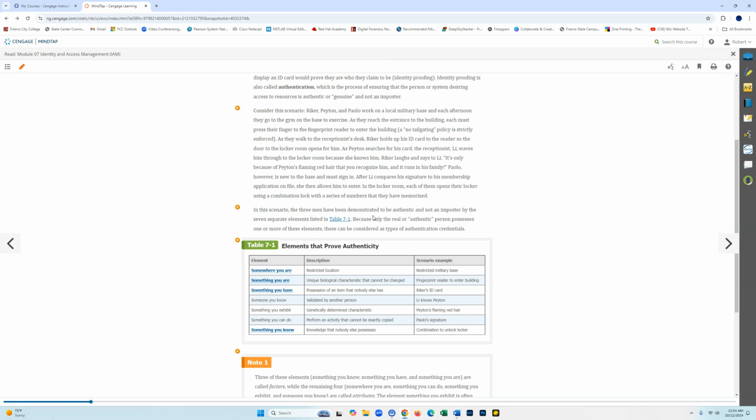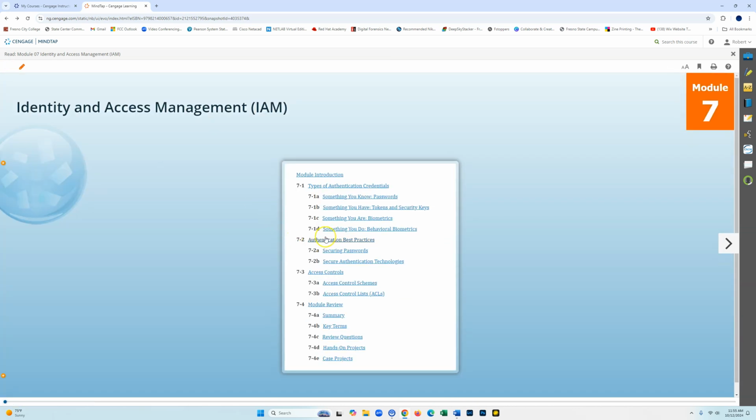And the most common one, surprisingly, is at the bottom of this list, and that's something you know, right? We know a combination of a locker in this example. We also know a password. And we also know the value of a text message when we have two-factor authentication turned on, that we can key in. That's just a way to keep things more secure when you're logging into a system. So these are examples of things we use to prove who you are.